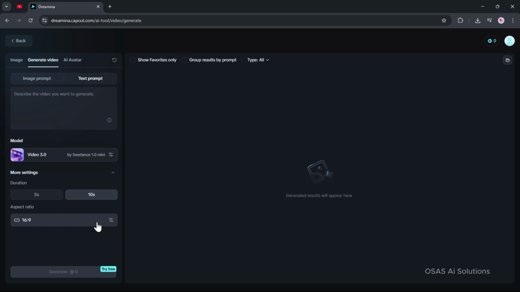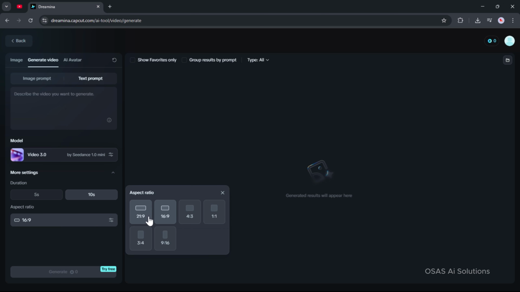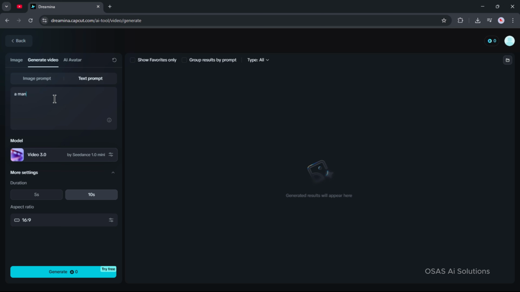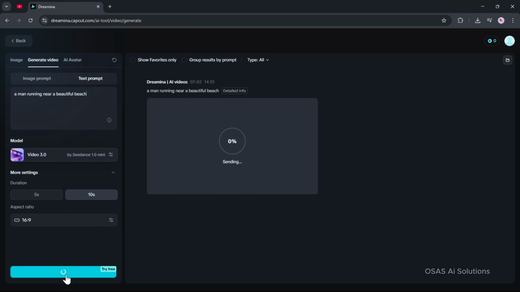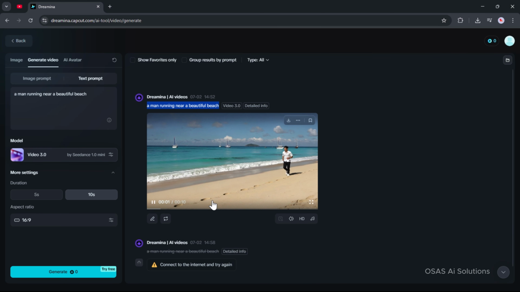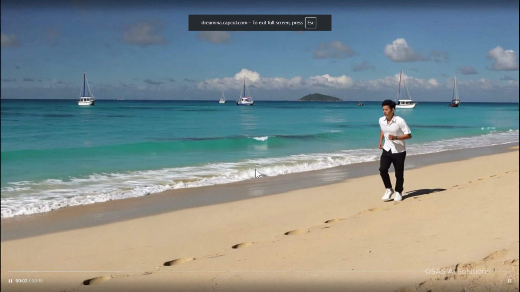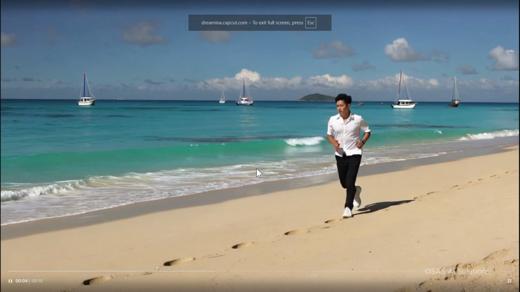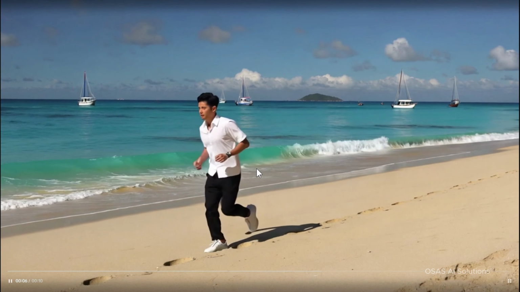You can set the duration of the video either 5 seconds video or 10 seconds. And finally, you can choose the aspect ratio. There are plenty of them to choose from, so select one according to your need. Write your prompt and click the Generate Video button. Now wait for the Dreamina AI to generate the video for you. Once completed, you can watch the video to check the quality of the video. You can see the video is amazing compared to Google Veo 3, which is a paid tool.